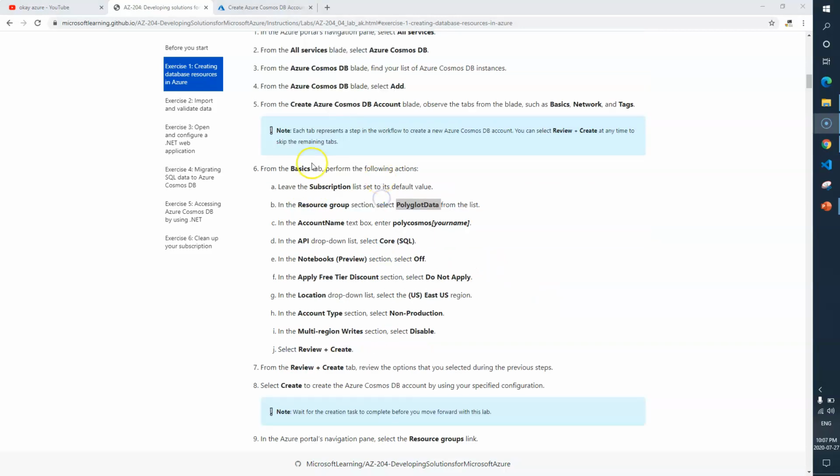So okay, from the basics tab we need to complete all those activities. Leave the subscription as it is, default. Resource group, we need to select the one which we created in the last video as part of task 1. And here account name, we need to give polycosmos, and then your name. In the API drop down list we need to select core SQL, and in the notebooks preview section we'll select off. So let's go and complete these 6 steps and then we'll come back here.